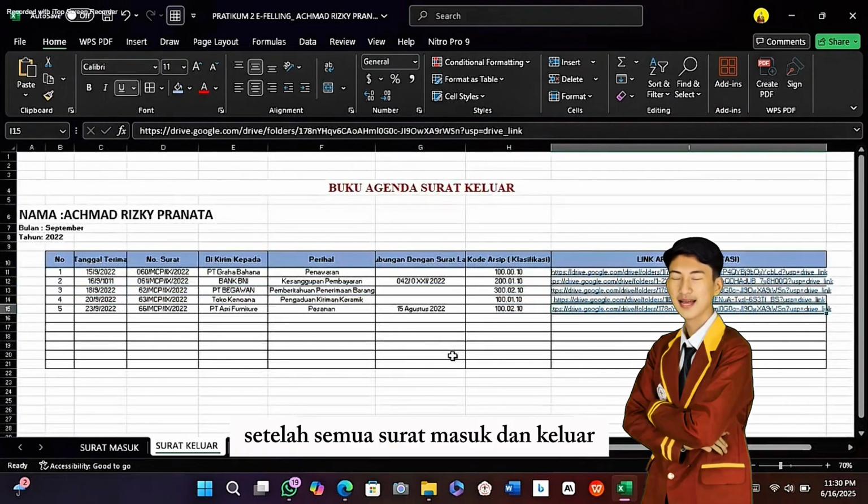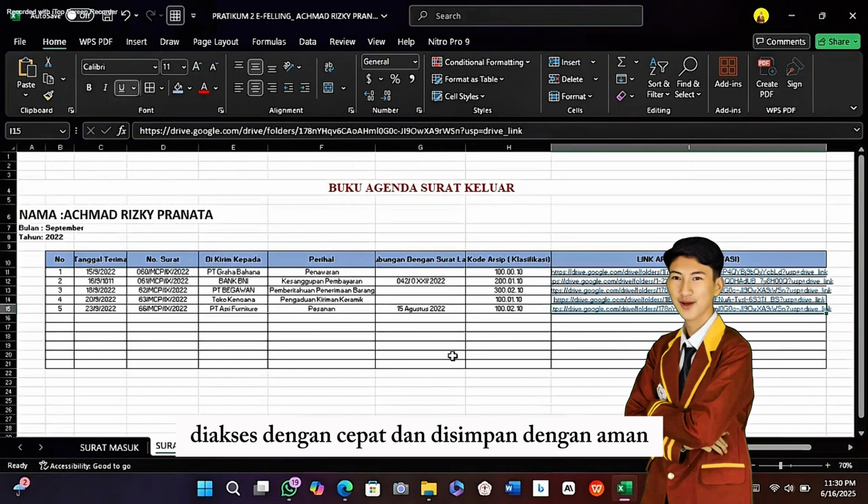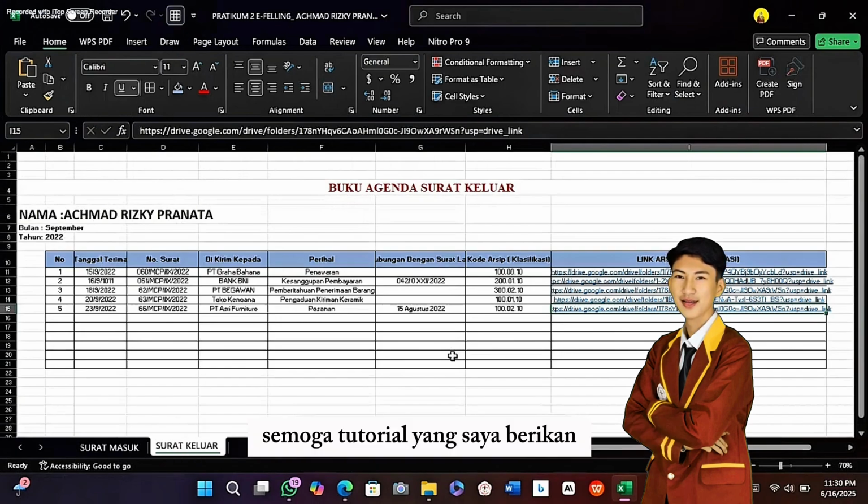After all incoming and outgoing mail has been successfully created and archived, the e-filing process is complete. By using this method, document management becomes more organized, quickly accessed, and safely stored. Hopefully, the tutorial I have provided can help my friends understand how e-filing works and can be applied easily.